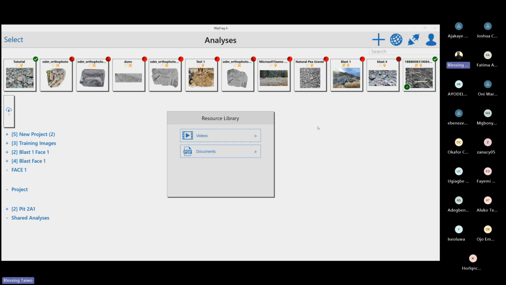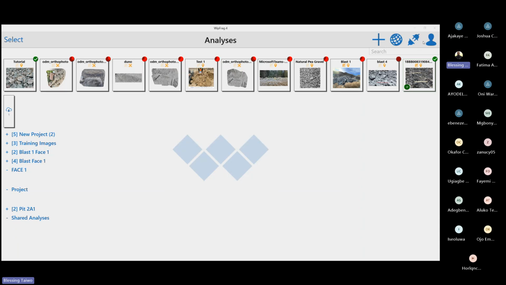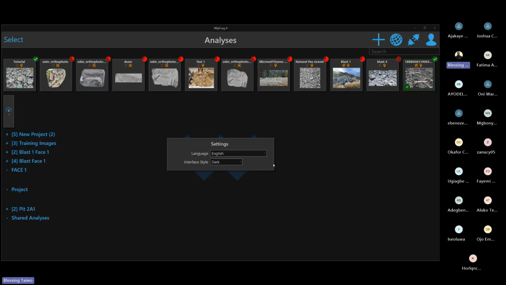Then we have the resources library. You have access to tutorial videos and documents. So these are documents, the sampling guides, all of the explanation I've been giving on the sampling. Get it here, the manual, then the terms here. And then you can toggle on the settings. You can change the language. If you would like to see it in French, you can. Then you can change the interface to light or dark. Okay, just change that to dark. You see dark.